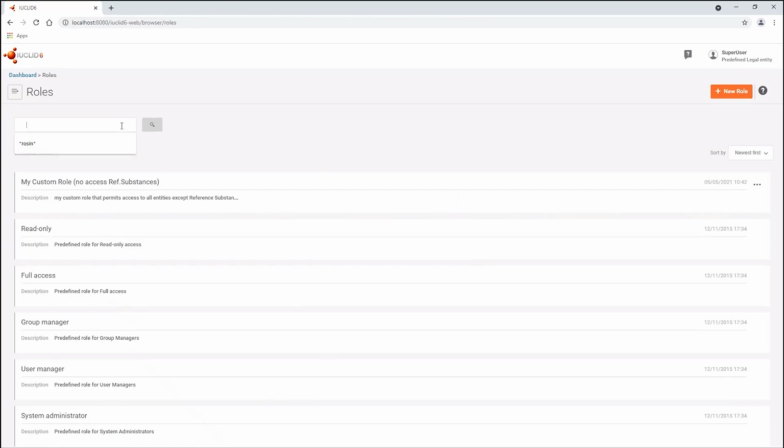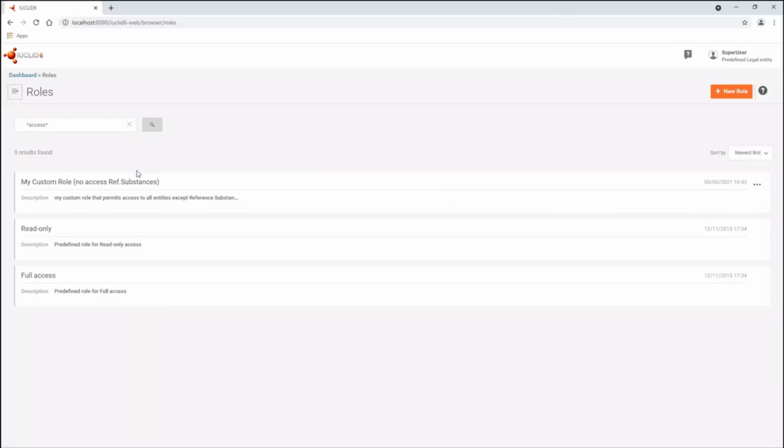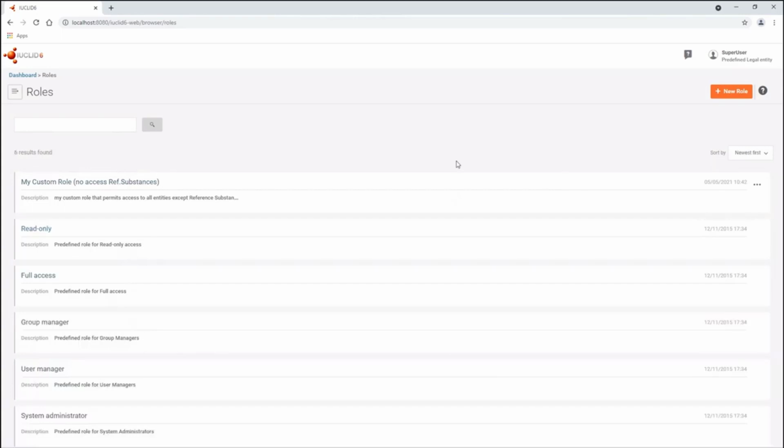So for instance, if I know my role has the word access in, I can put wildcard search around it and my results will find everything with access. There are two other roles with access as well in the description. So it's found three results. I can also create a new role like I did for the user previously.